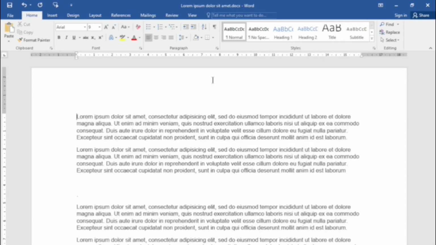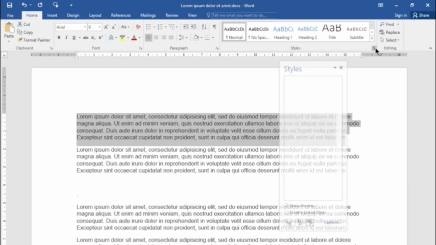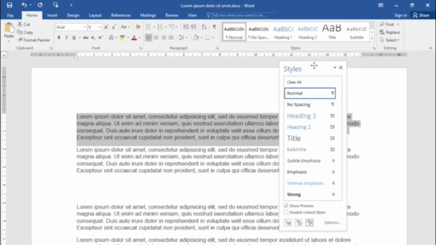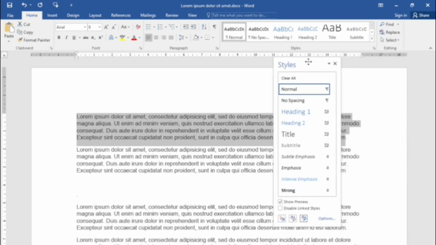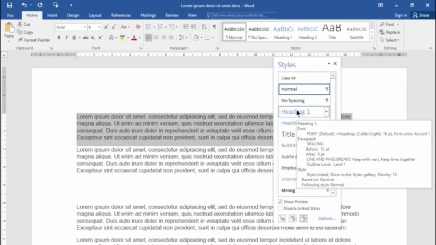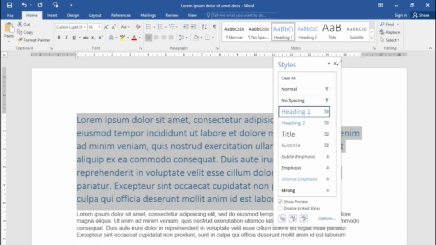Alternatively, we could select the text or paragraph we want to change. Then go to the Home tab, and under Styles, click the More drop-down arrow. Select the desired style from the drop-down menu. The paragraph now will appear in the selected style.